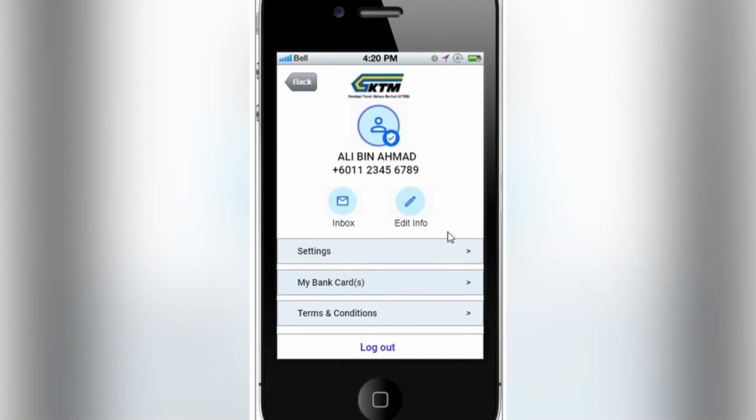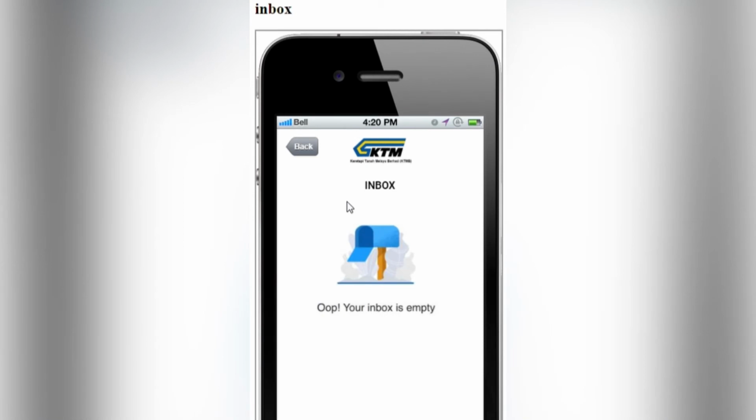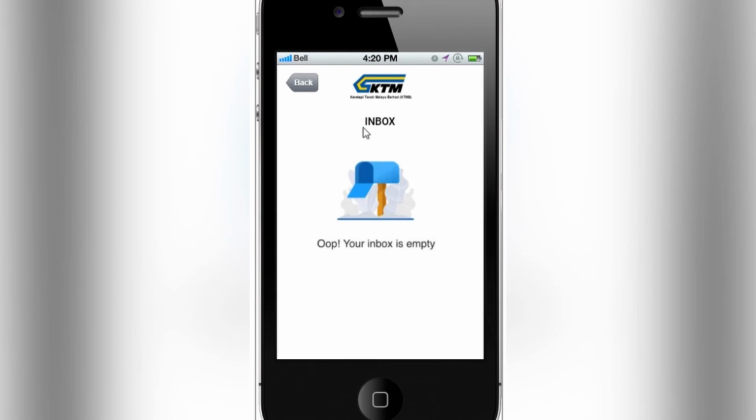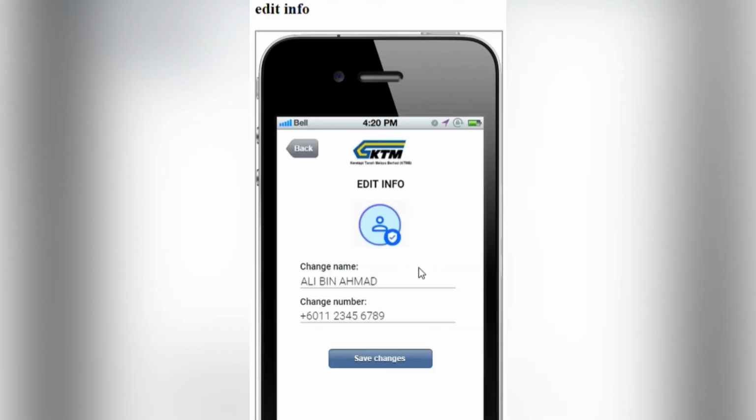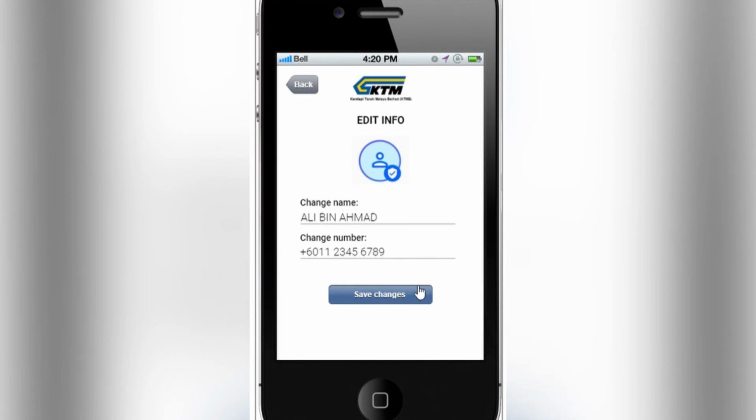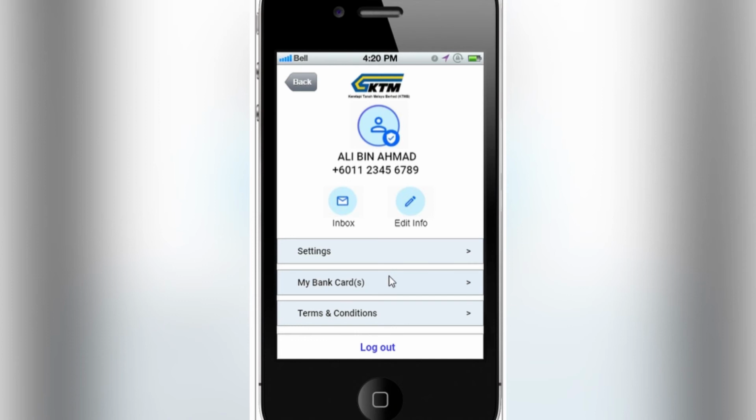Here we have the username, the phone number, and inbox. For this inbox, we can check all the notifications or messages that we got from KTM. And we go back, and we have this edit info function. Press it, and here user will be able to change name or change number and just save changes to go back to the previous interface. So now, let's take a look at settings.